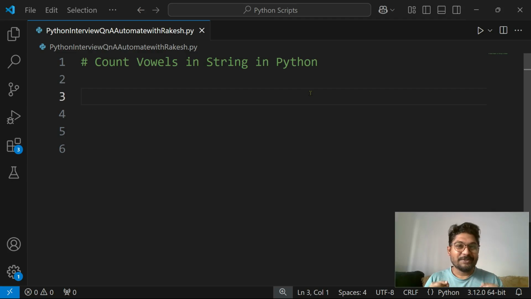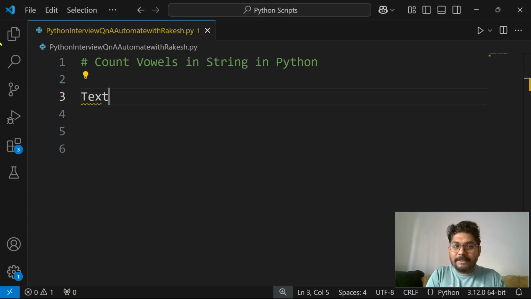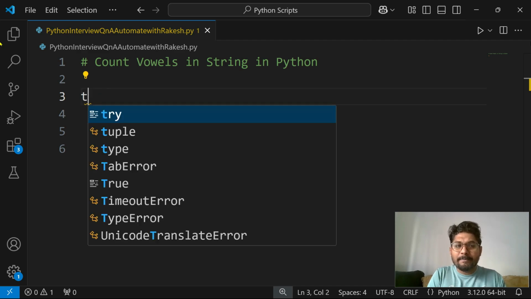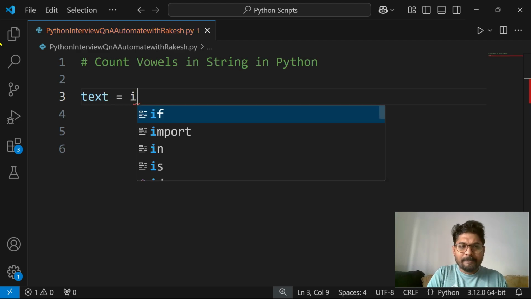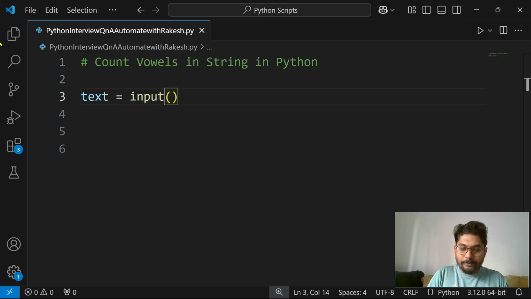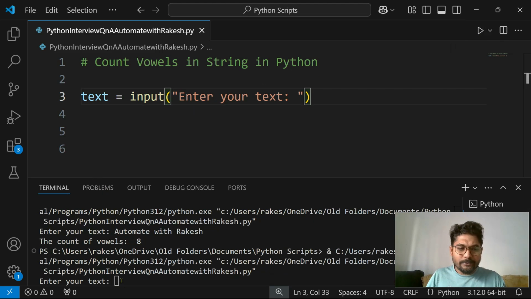So the goal here is to count the vowels, vowels like A, E, I, O, U. To do this, the very first thing we are going to do is ask the user for some input. What is your text in which you want to count the vowels? So I'll say text input, and I'm going to prompt the user: "Enter your text:" with a space, and this is what he is going to enter. When you run this code, this is how it's going to prompt you.